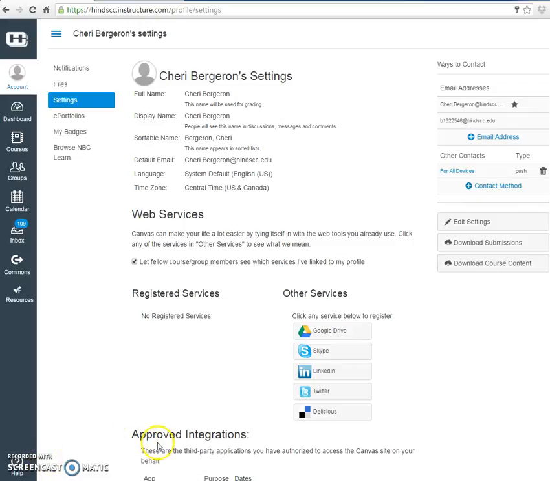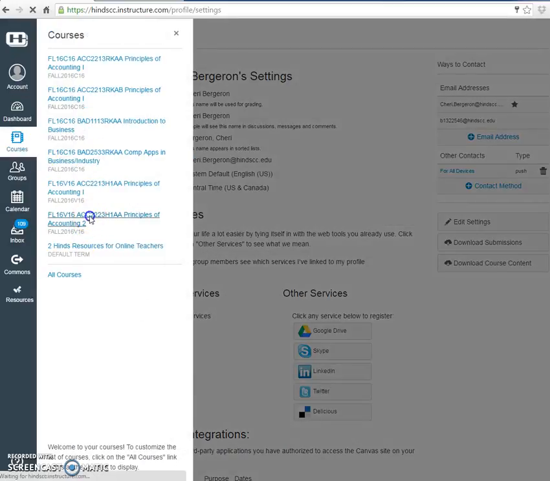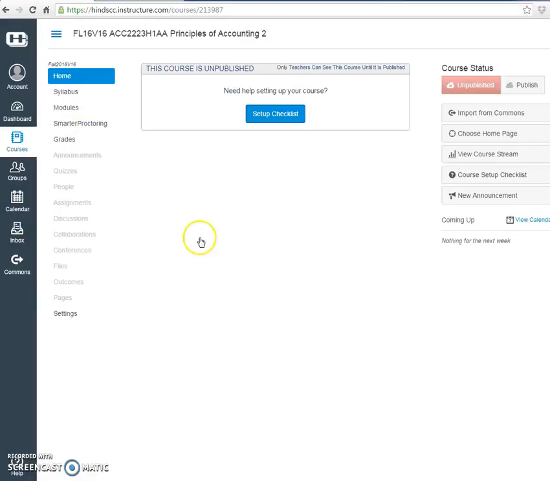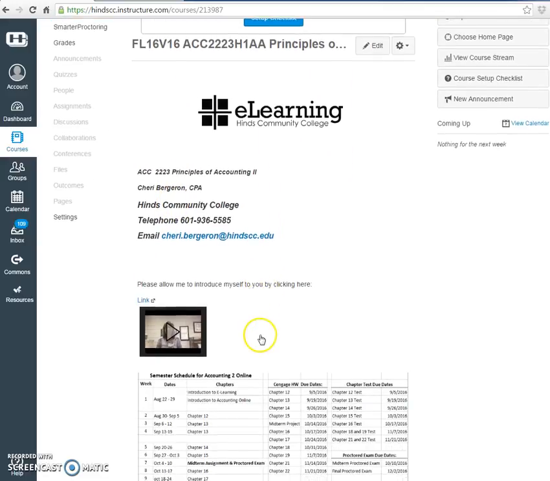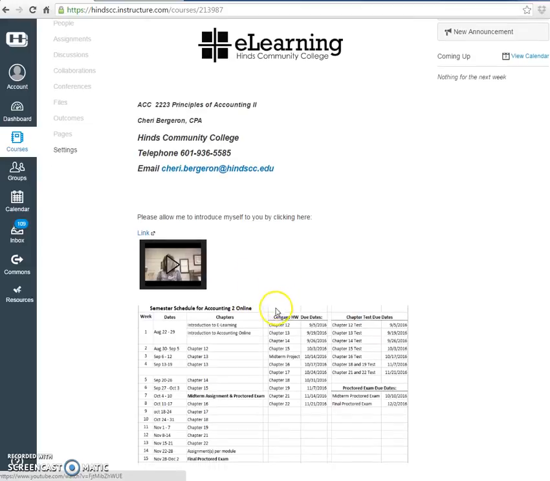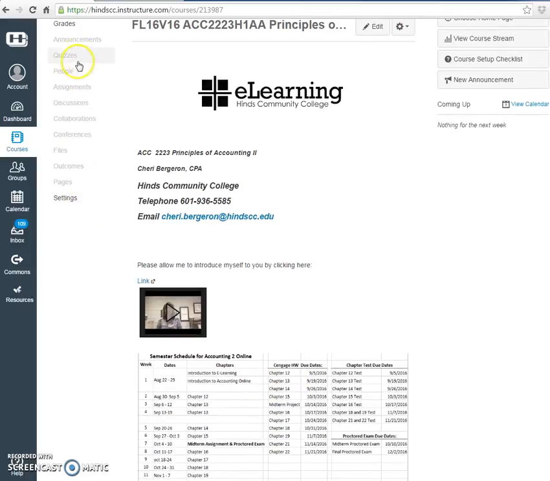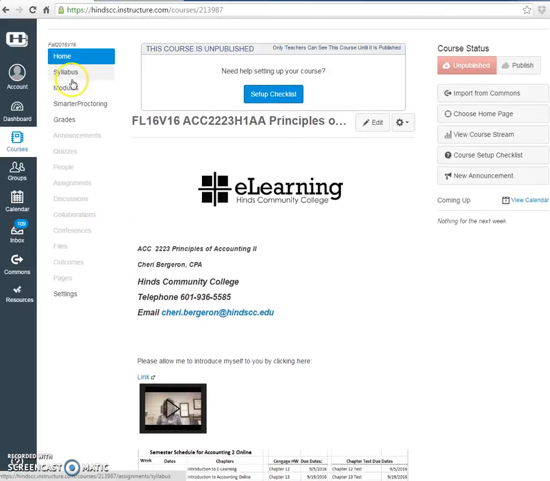Okay, so that's notifications. Now, the next thing that I want you to know is that once you go back to our course, which I'm going to click on Courses, and I'm going to click on Accounting 2, everything will be driven through your modules. So this is the front page, and this is where I introduce myself to you, and there's a picture of our course schedule, but all of this can also be seen within the modules. So, modules is where you will want to go.